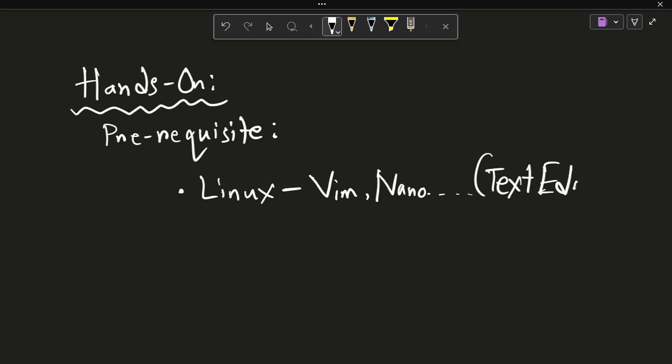Anyone? You should know how to write in them, how to access them, how to create a file, etc. Okay, then the most important thing that you should know is YAML.